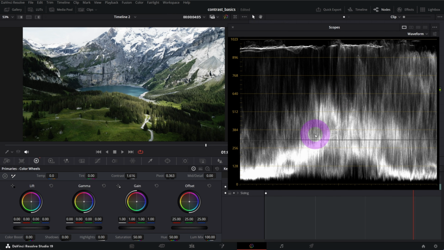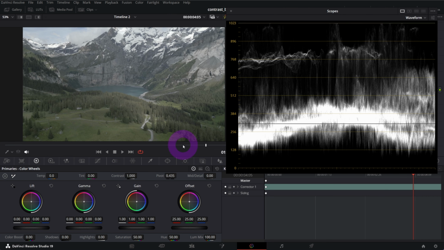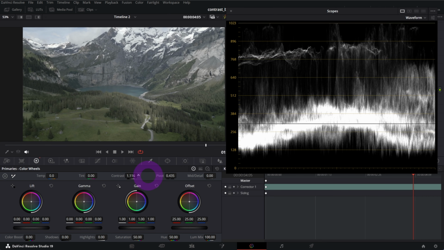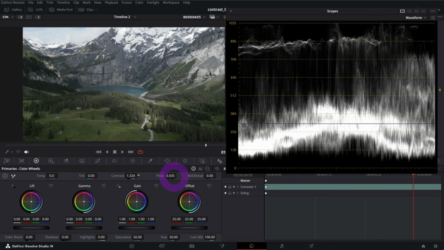So let me reset it. If you double click the control, it will go back to its default value. So let's do it again, but this time we will observe preview window and waveform at the same time. It seems too far, but if you look at the waveform, we are not clipping, which means we are not touching zero levels, which is total black, and the max value, which is total white. The image is contrasty, but too dark. So this is when adjusting pivot point is helpful.